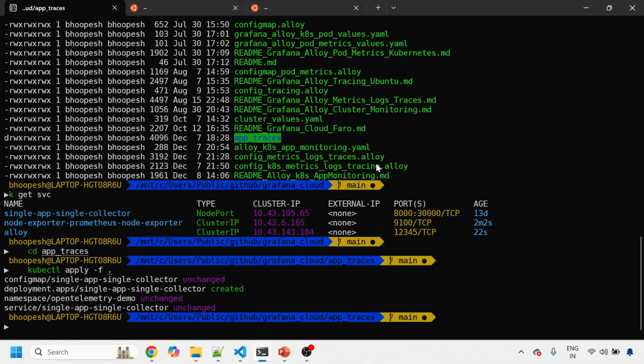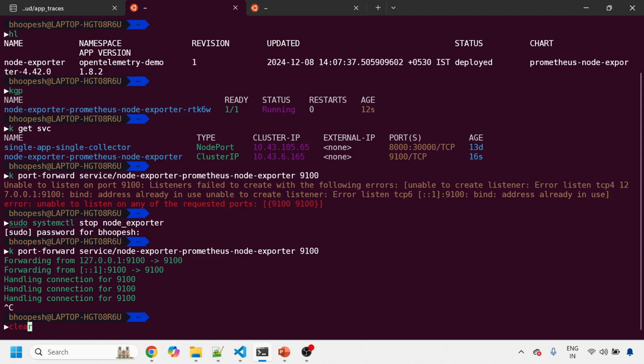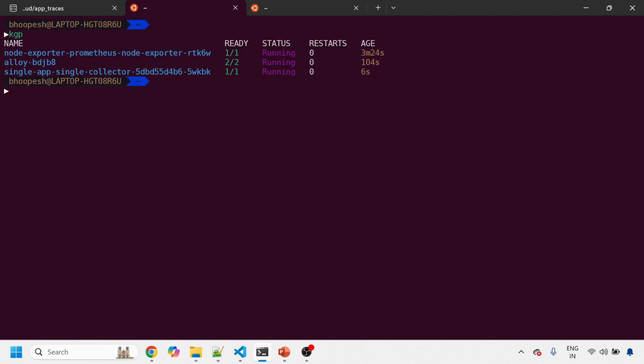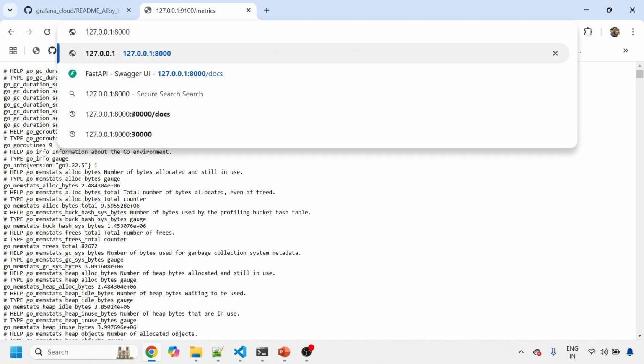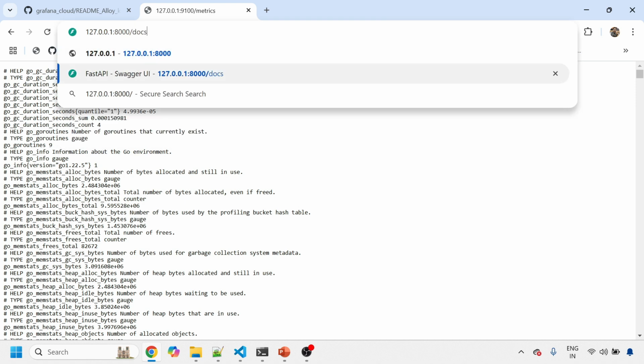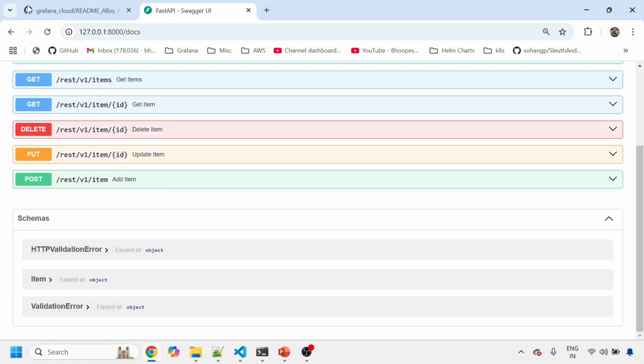Okay, so let me see what all has been installed. The pod is running, and there should be a service running. So there's a service running for this application. Let me see this Swagger based application. Okay, my application is also running now. It is exposing on port number 8000. Okay, so the application is also running. We'll talk about this application and do some transactions in a bit.